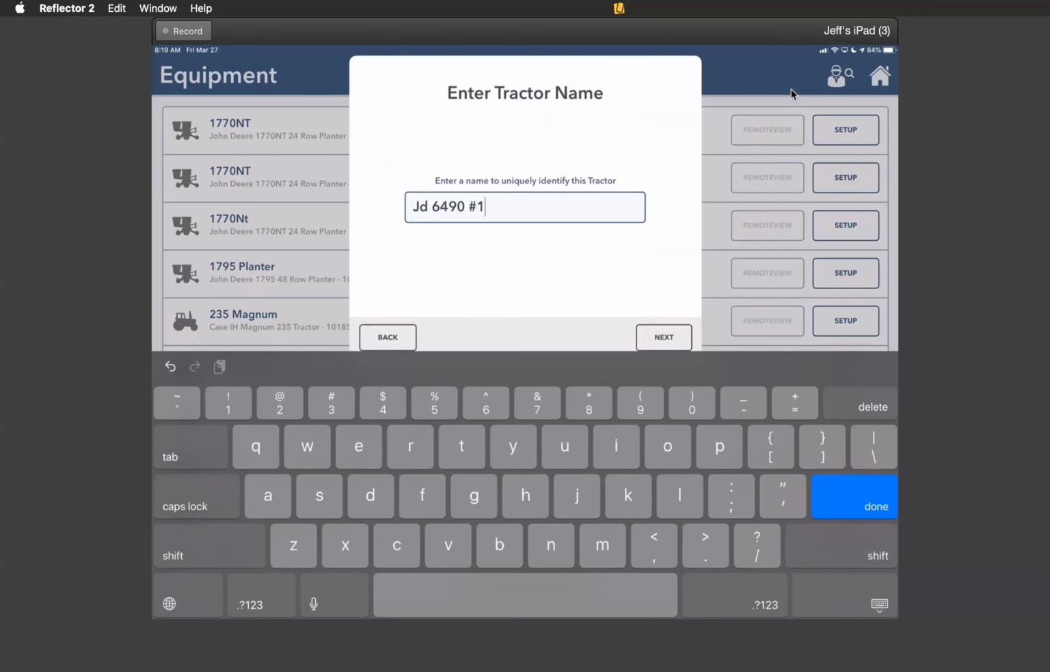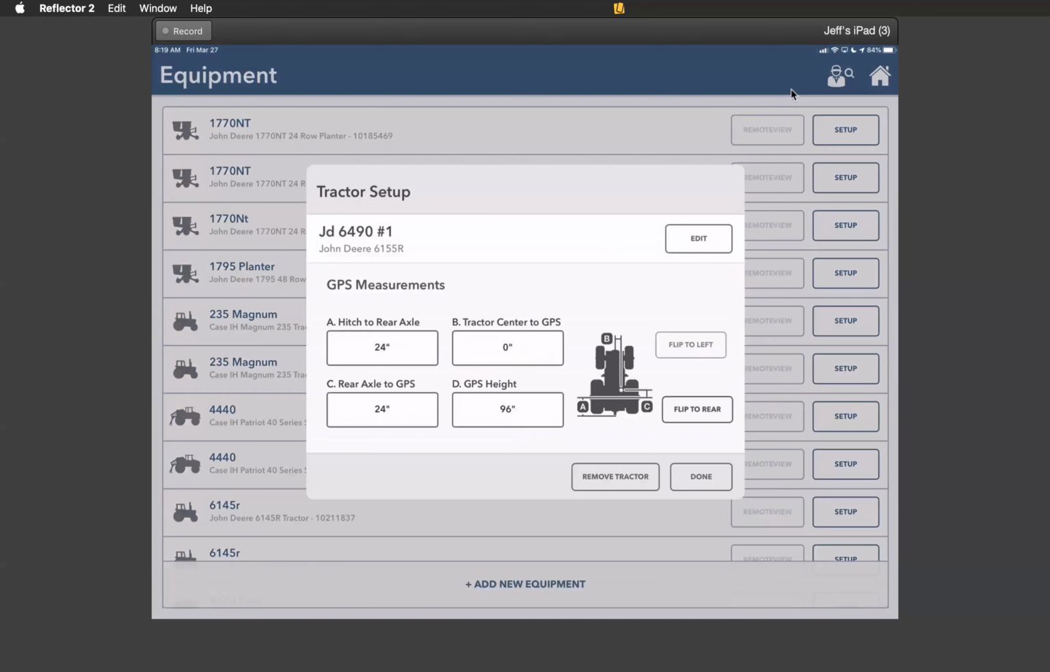I'll hit next. It'll show me a little map of what that tractor looks like, because we need to know the distances from that GPS globe on the tractor to the rear axle, to the hitch, and how high it is. These numbers should be right if the tractor came out of the factory with John Deere GPS installed. But if you installed your own aftermarket GPS on the machine, or it's not in the location where it came out of the factory, you'll need to get your tape measure and make sure these numbers are right. They don't need to be right within a half an inch, but make them close. Get them within a couple inches so we know where that GPS is relative to the hitch and the axle, so we can map things correctly as you're going through the field.